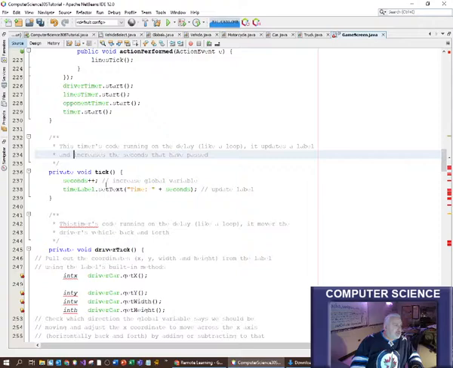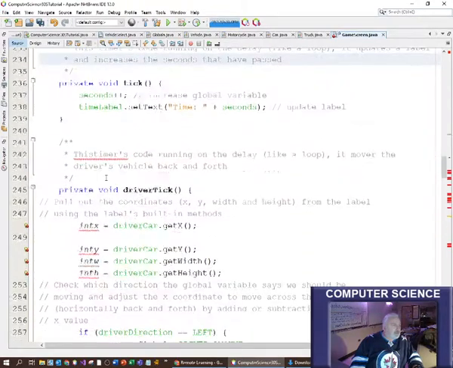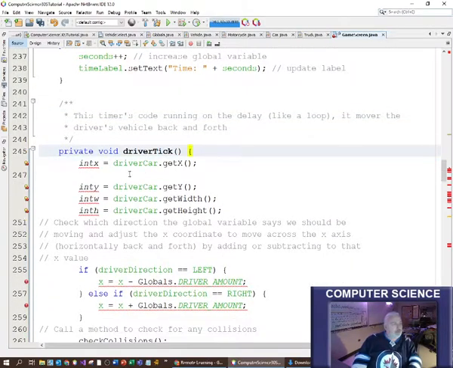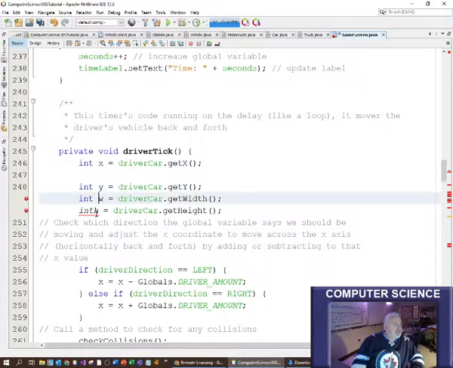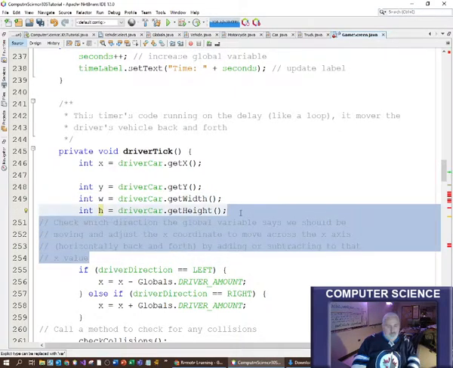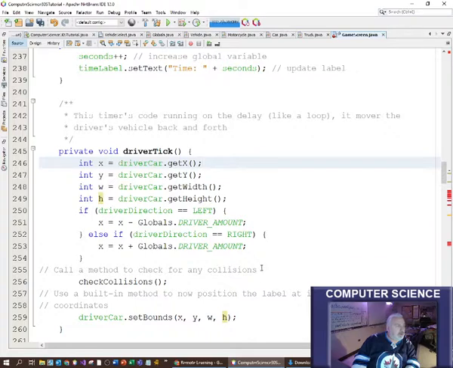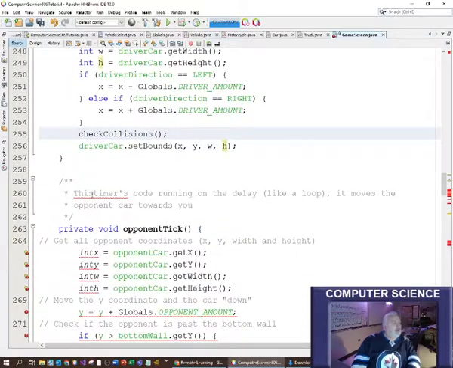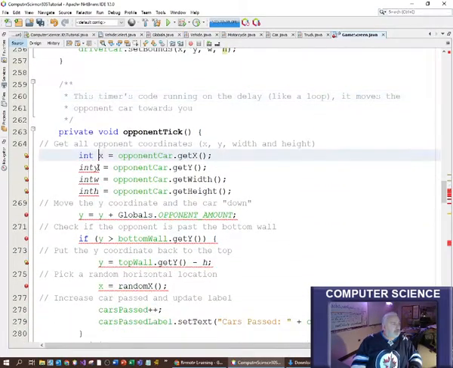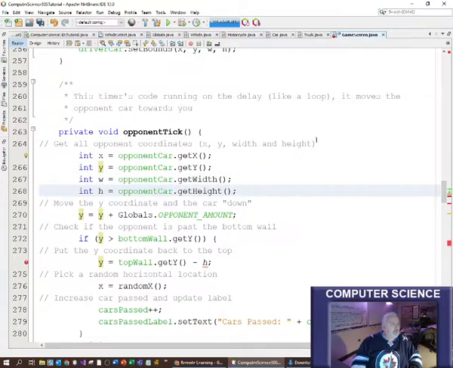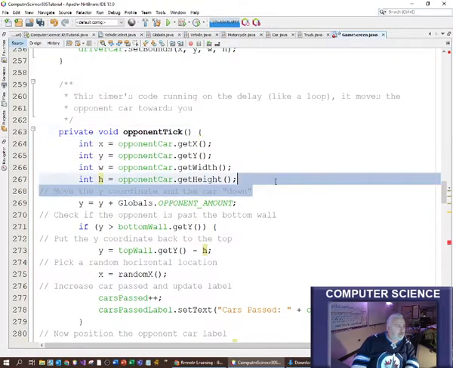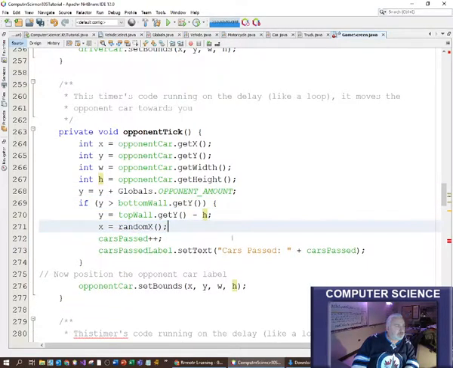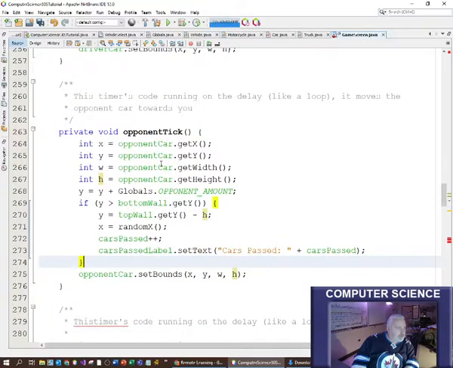And then this method called tick looks fine. Nothing to fix there, other than maybe some spaces in the comments. For driver tick, I'm going to have to redo some of these spaces. Other than that, it looks pretty good. Get rid of that comment there. Get rid of that comment there. There's driver tick. Here's opponent tick. Just have to fix up some spaces again. Get rid of this comment here. Get rid of this comment here. Getting rid of most of these comments. Other than that, looks good.